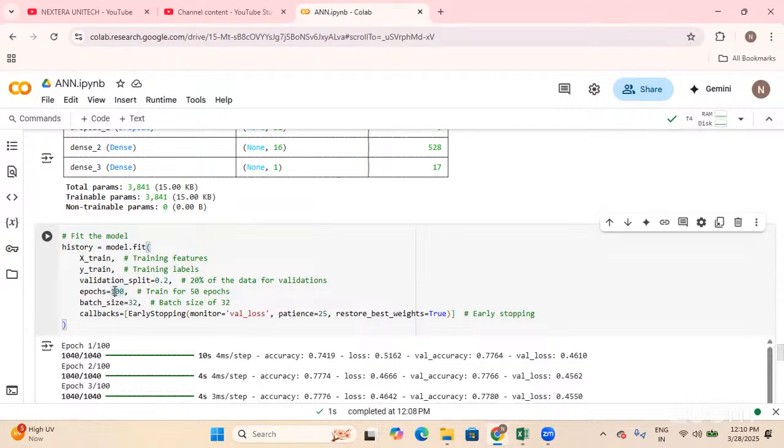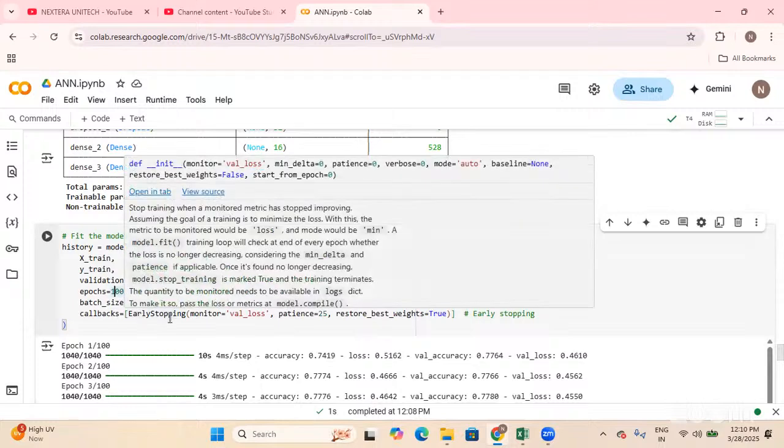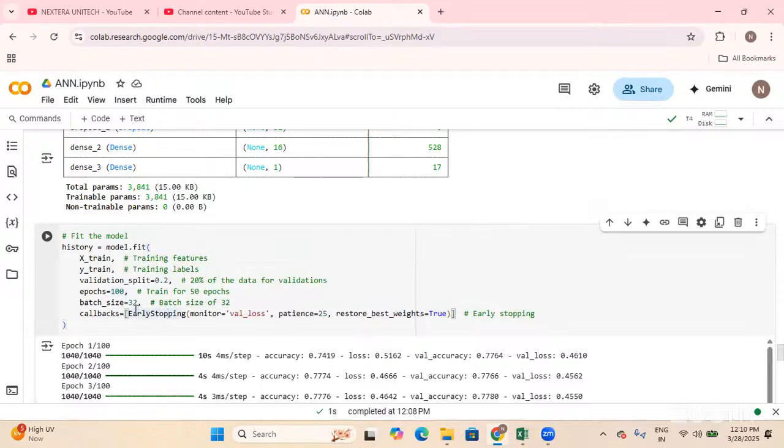So I'm going to have 100 epochs, so that the entire data will be passed 100 times. But will it pass 100 times? No, because I'm coming up with early stopping. What is this early stopping? We'll understand. But before that, we have batch size.